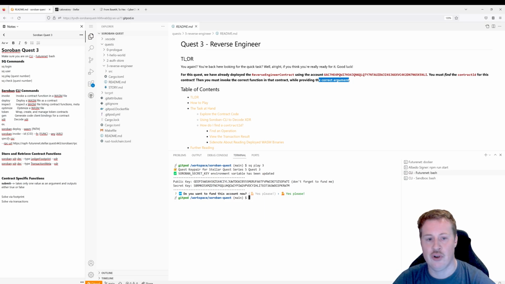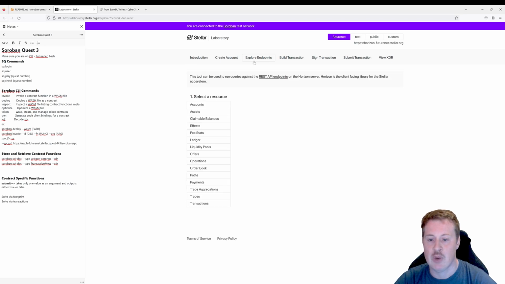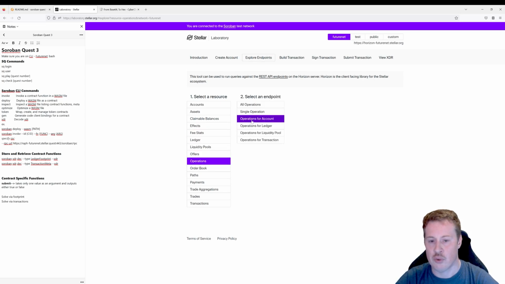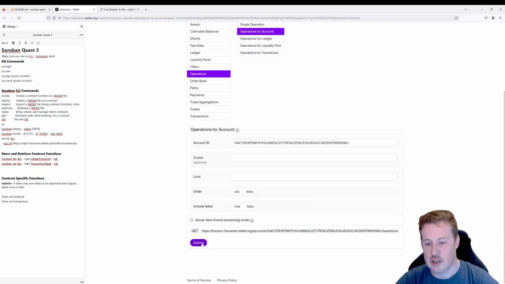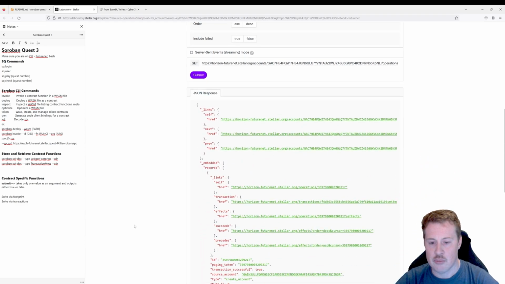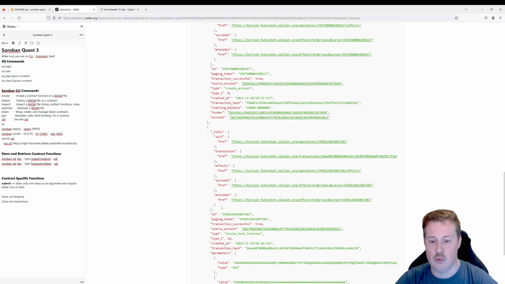All right, so the first thing we're going to do is copy this public key, and we're going to go over to our sweet old friend, the Stellar Laboratory. So let's go and explore information about this account. We're going to go to Explore Endpoints, and what we're looking for is an operation that created a contract. So we're going to go over into Operations, and then Operations for a specific account. In here, we're going to give it the public key that we have, the account ID, and then we're going to click on Submit.